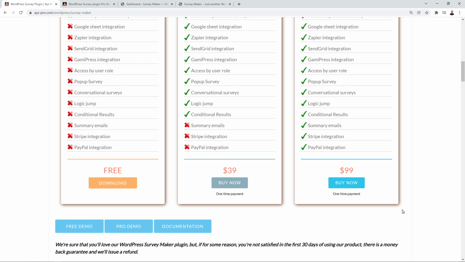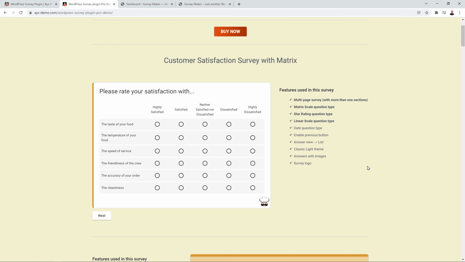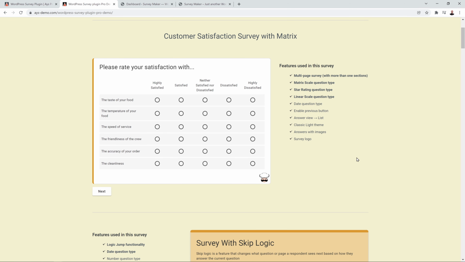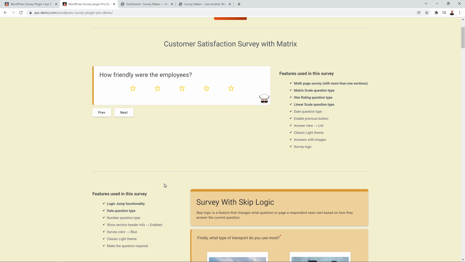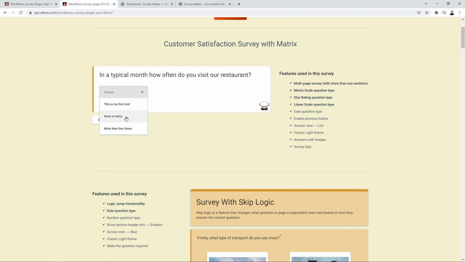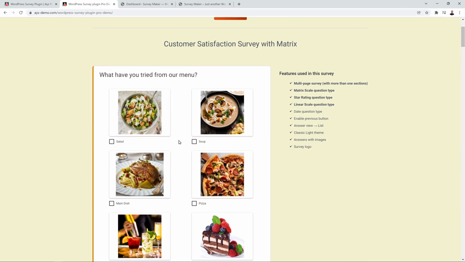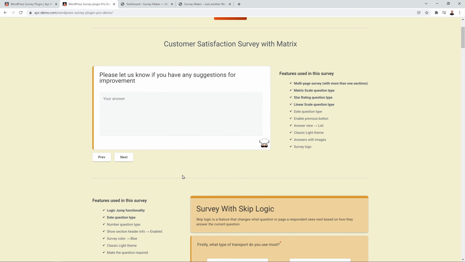Okay, so let me show you a few examples here so you can see what it's capable of. So we have this one here. For instance, if you wanted to create a customer satisfaction form or something like this, as you can see, you could have from highly satisfied to highly dissatisfied, and then you can select any of them, and so on. And then you can go to the next one. And then you can maybe have a star rating, and the same here, very easy. You can have a drop-down menu as well, and you can select by images, as you can see, multiple choices as well, and so on.